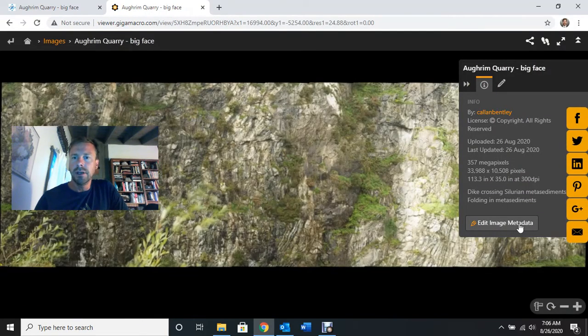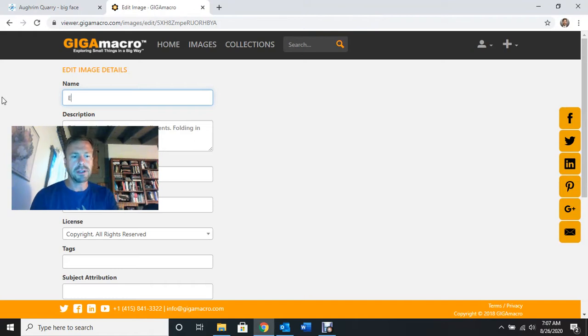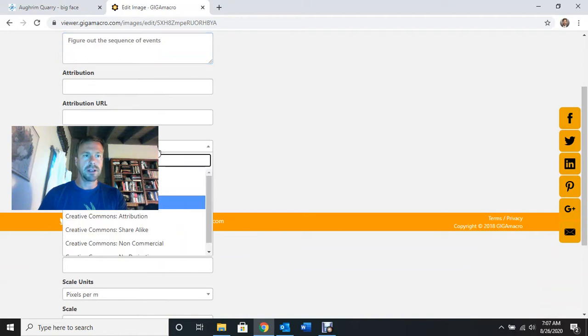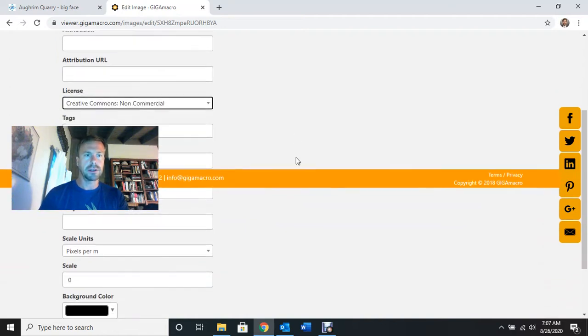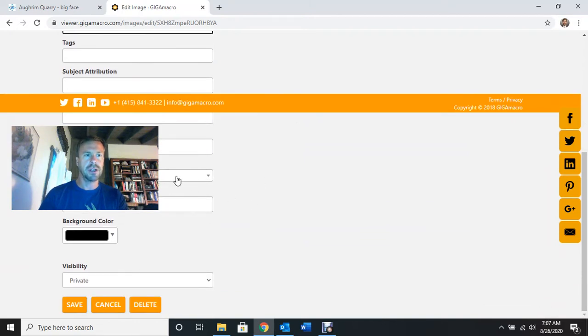There it is. I need to edit the image metadata. So rather than telling them where it is, I'm going to say example outcrop, and I'm going to say figure out the sequence of events. And then I'm just using this in my classes, so I'm going to go ahead and say Creative Commons non-commercial. Hopefully that's okay with Sive. I'll have to check with her.